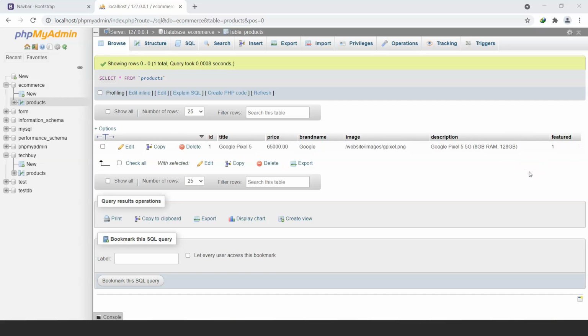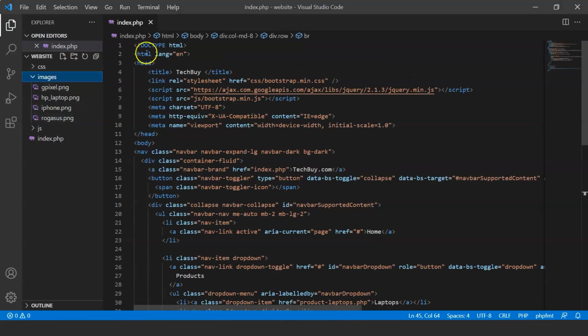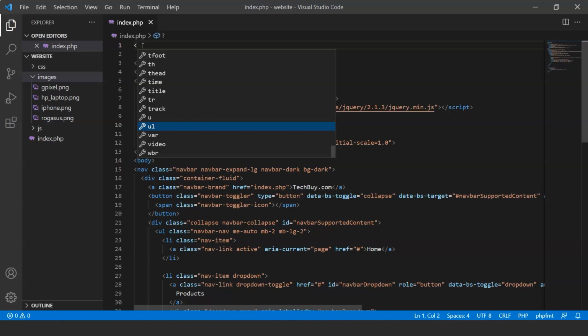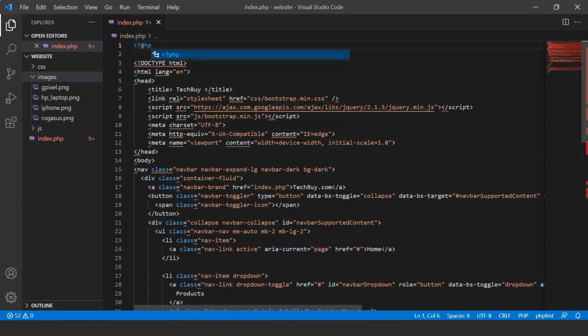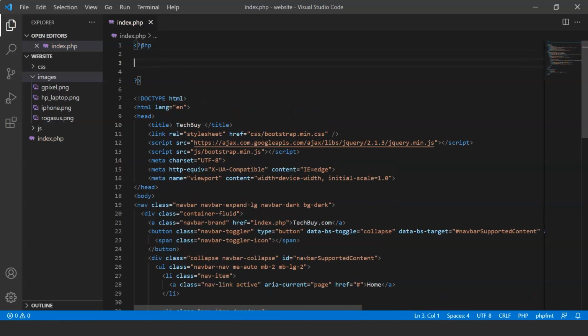So now that we have the entry for our image for our product, that is Google Pixel 5 phone, in our database, let us go back to the code to see how to retrieve this information from this database into our code and display it on our screen. Let's go back to our code, and in our code, let us go back to the top, and here we are going to be creating a PHP script, and inside that script I will be accessing the database.